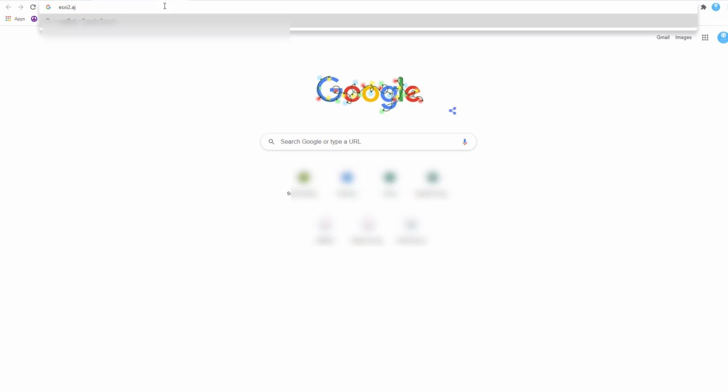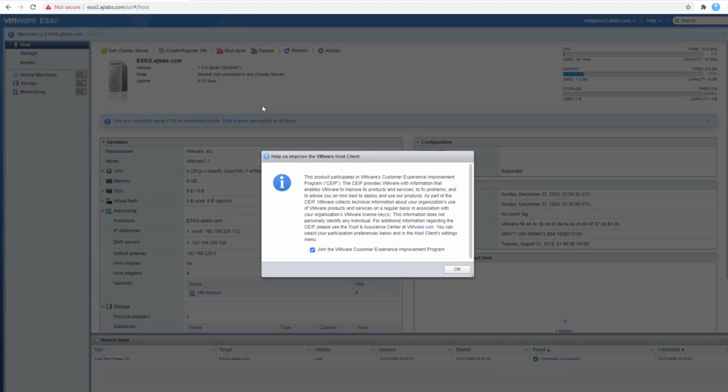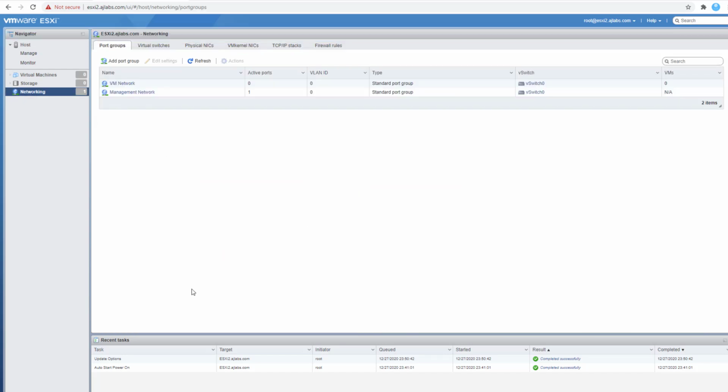ESXi2.ajlabs.com. Again, warning, and we'll say yes, proceed. Then we'll type in our root password, log into that, and as you can see, we are in. You can just untick the customer experience improvement program, click OK, and there we go. So we're in, and we'll go through the configuration of this in the next video.